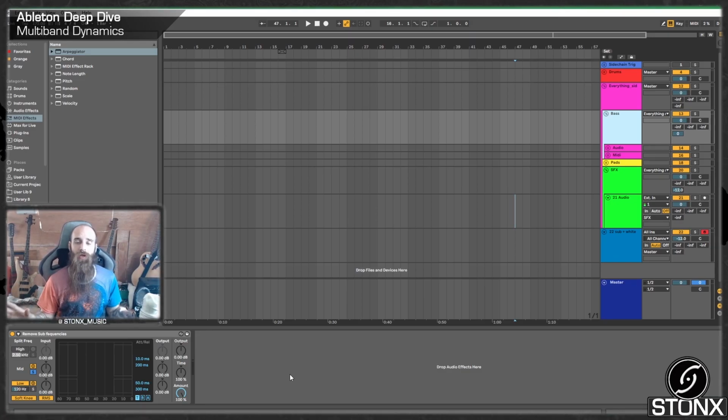The first thing I want to have a look at is nothing even to do with compression, but I use the multiband dynamics in all of my tracks to help separate the frequencies. I find this much more transparent than auto filter or EQ.